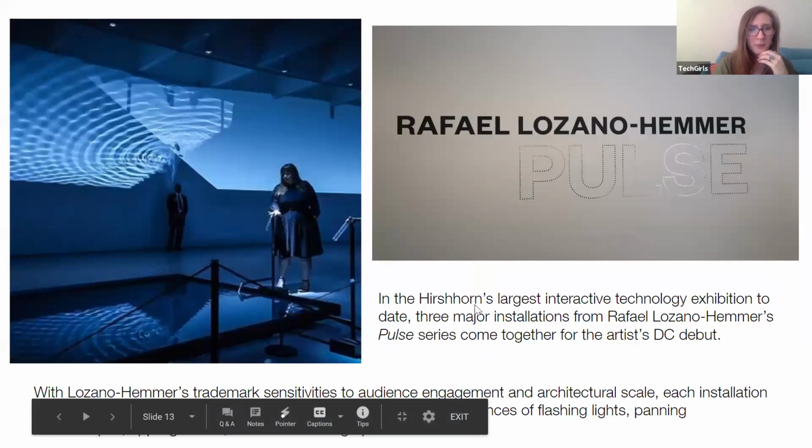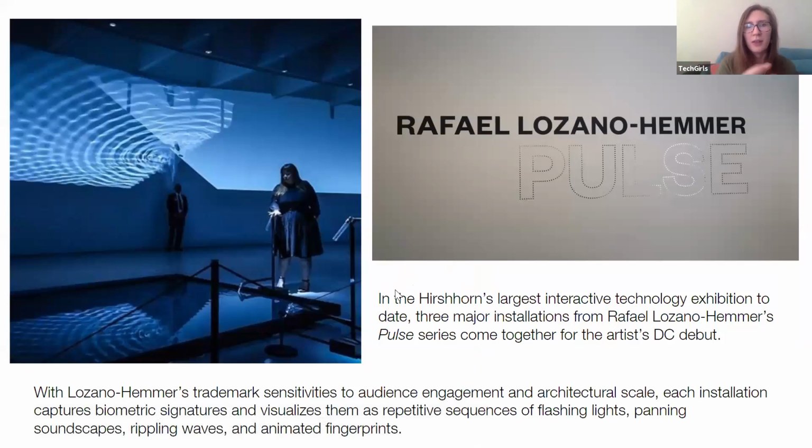And then the next slide, I should say, gives you a better sense as to how large this experience is. There's this larger pool of water, and there's projections of your fingerprint in the water on the walls. So it feels like you're underwater, which I think is kind of cool. You're immersed in your own DNA, which is kind of cool.